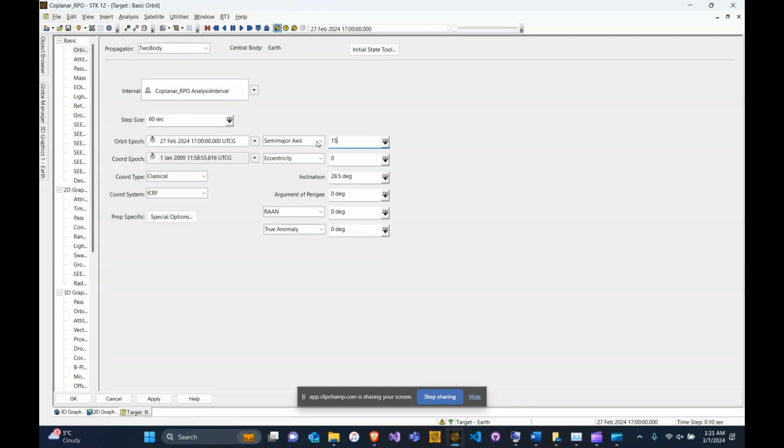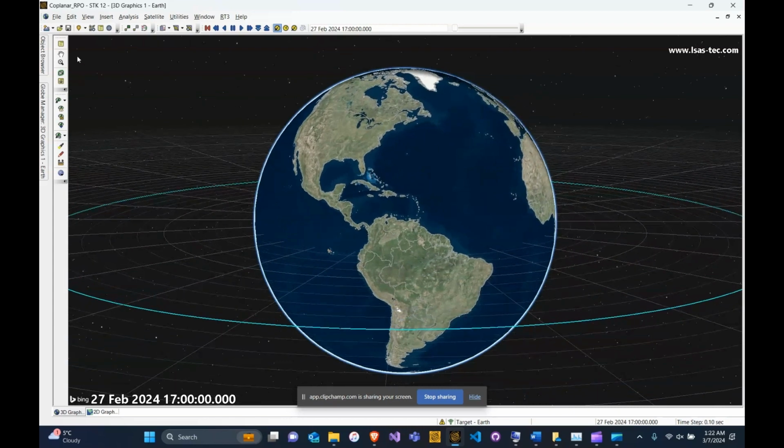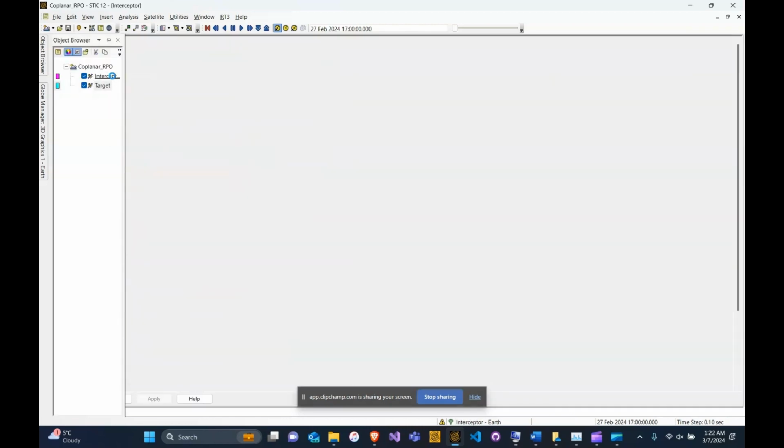We will change the value of the semi-major axis to 15,000 kilometers and its inclination to 0 degrees in order to be in an equatorial plane. This is simple for visualization, and the true anomaly will be 30 degrees. And on the 3D graphics page, we will go to the model page and increase the maximum viewing distance to a maximum value to be able to see the label from whatever zoom we are using in the 3D graphics window. We'll click OK now, and we will go to the object browser and double click on the interceptor.